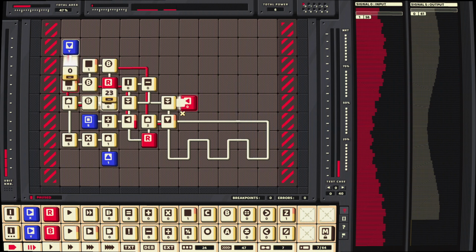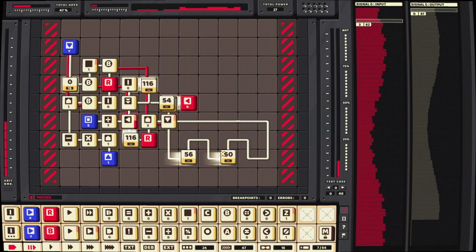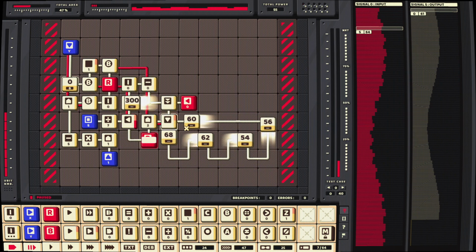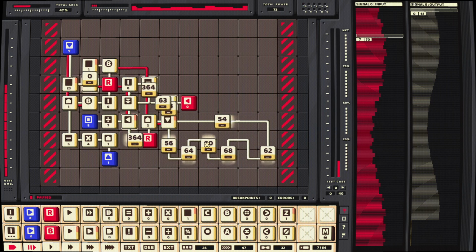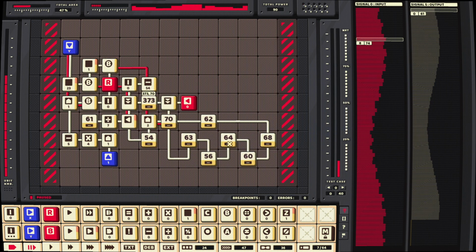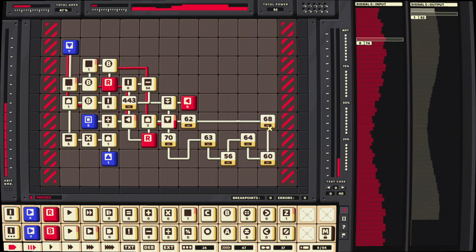wait, the 60 is subtracted. Oh, this is the one that's supposed to be subtracted. I accidentally subtracted the wrong value. What did I subtract? Wait, what? I subtracted the 62. Oh, the 60 is so far away. That's why it doesn't work. It works for 8, but not for 7.